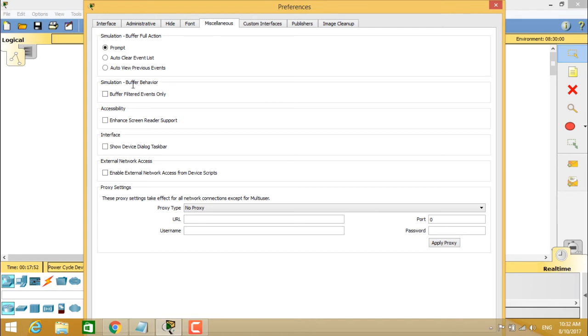Coming to the next section, which is simulation buffer behavior. Nothing is selected here because buffer filtered events only cannot be shown. Everything which is buffered, the behavior of the simulation also should be shown here.